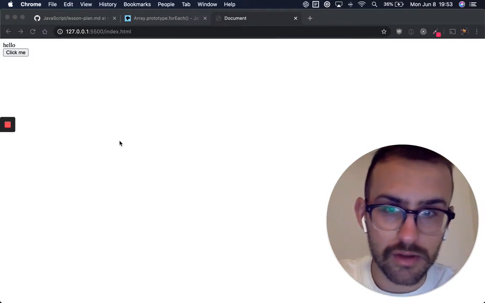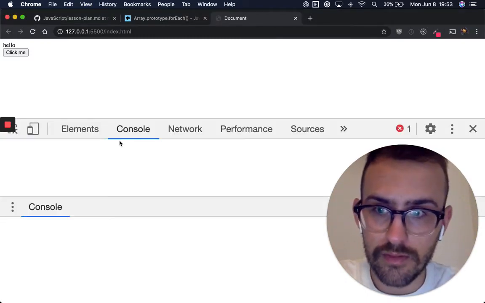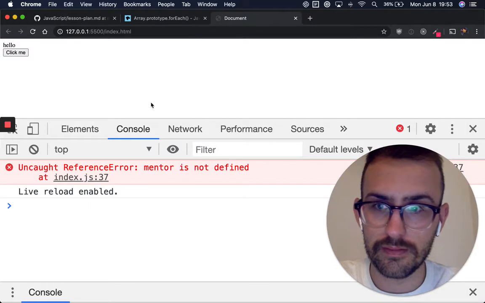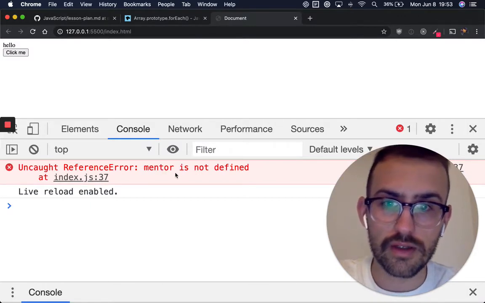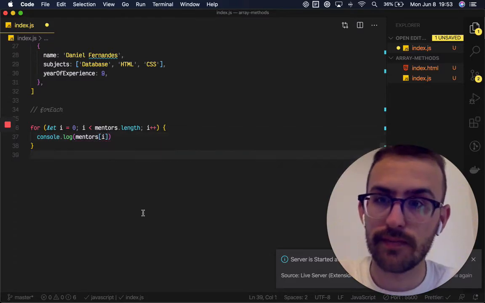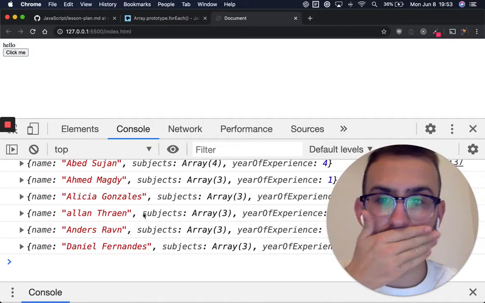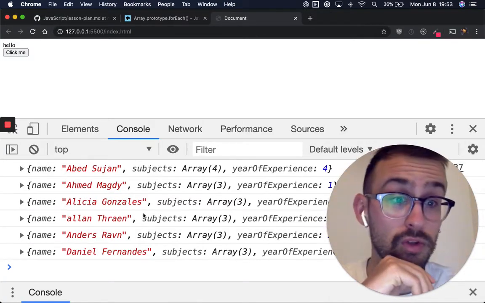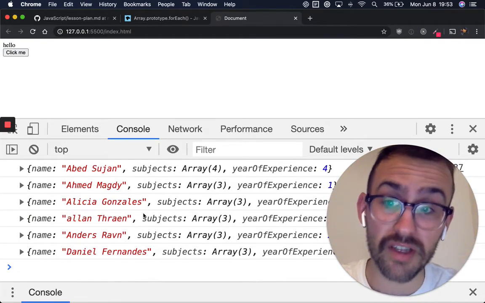Let's open up the console here. Mentor is not defined. That's because we need to access mentors. All right, so this is just a for loop. Again, nothing new, we're used to that.